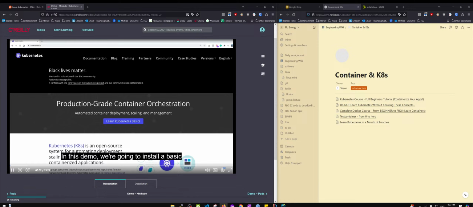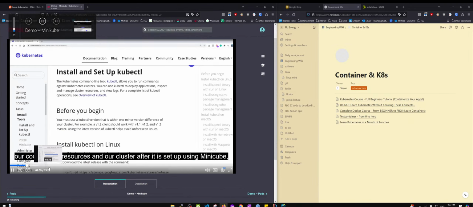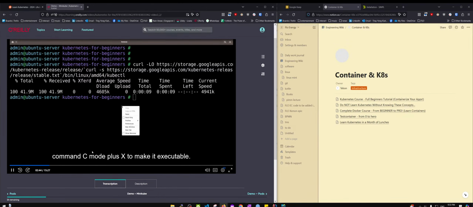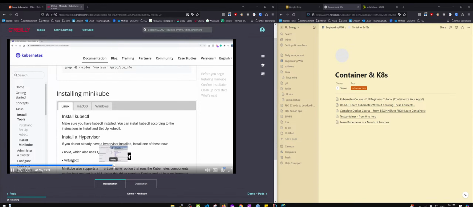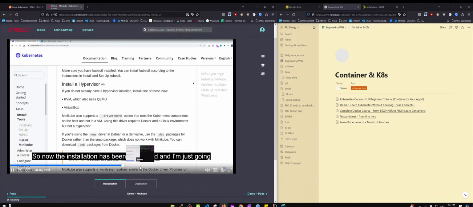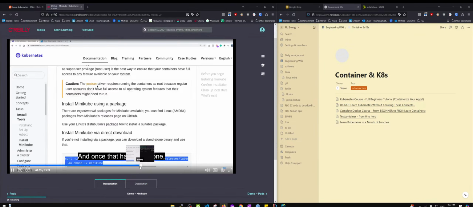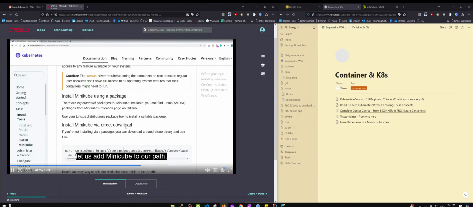In this demo, we're going to install a basic Kubernetes cluster using Minikube. It is set up; chmod +x to make it executable. We're going to install the Minikube Kubernetes cluster. Completed, and once that has been done, let us add Minikube to our path.